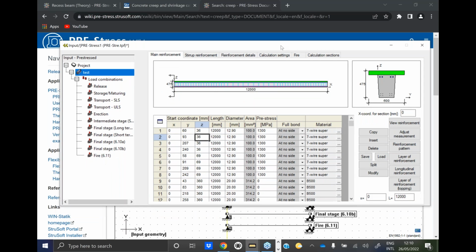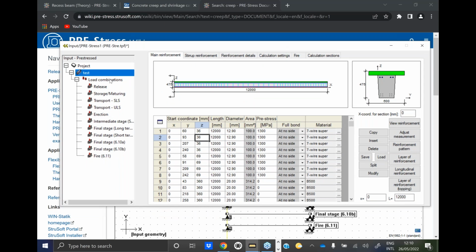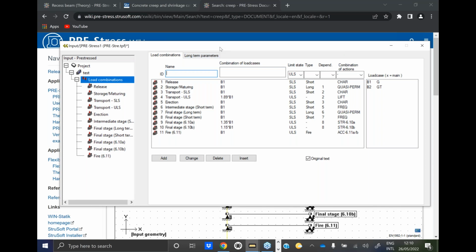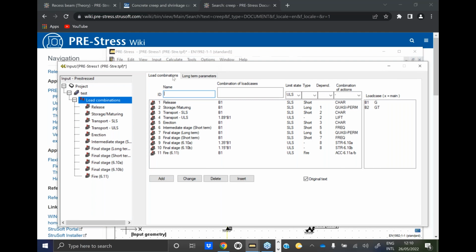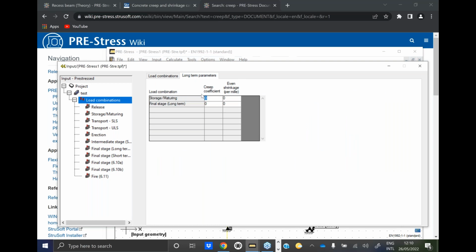And we move further. So the next step is to go into the load combination. So if I go into the load combination, of course, I see here 2 tabs, like the load combination tab and the long parameter tab. Now, in the load combination, of course, we define the load combinations, as you can expect. And the long parameter is basically the creep and shrinkage.